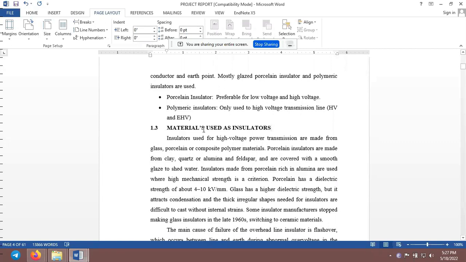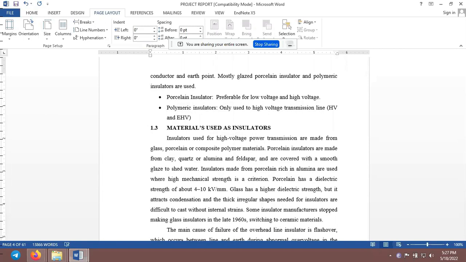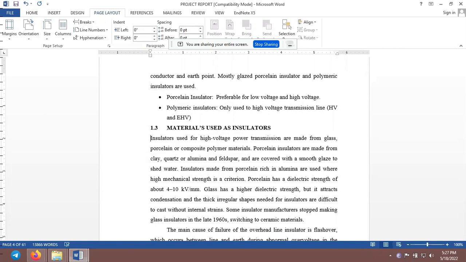Subheading: you can use several subheadings. Do not use the space bar. Just give some tab. Enter and tab. Just press tab. Do not use the space bar like this.